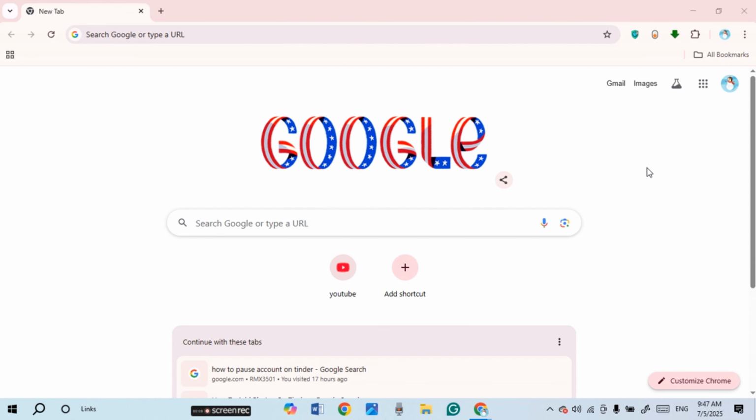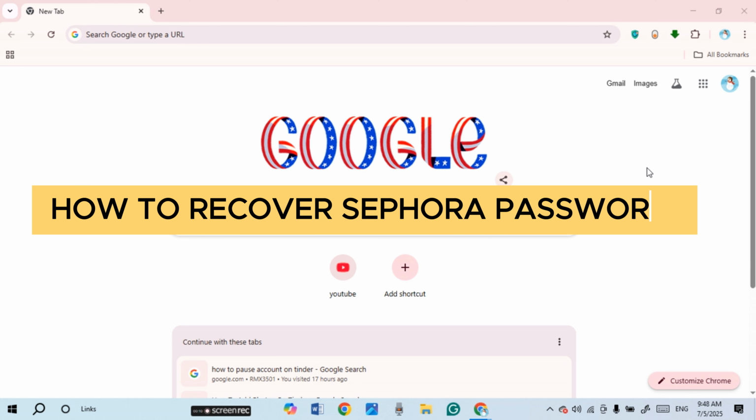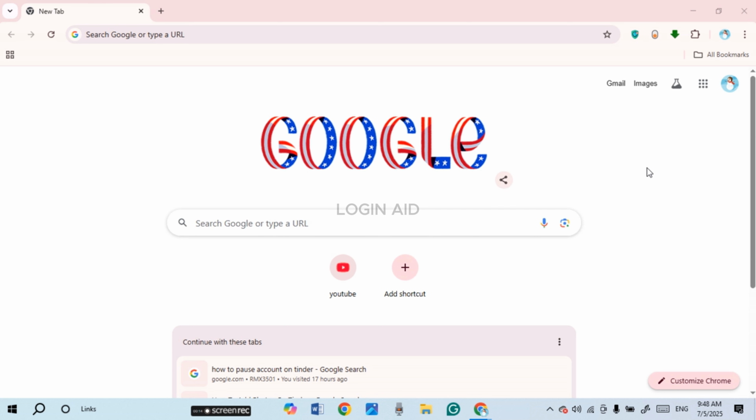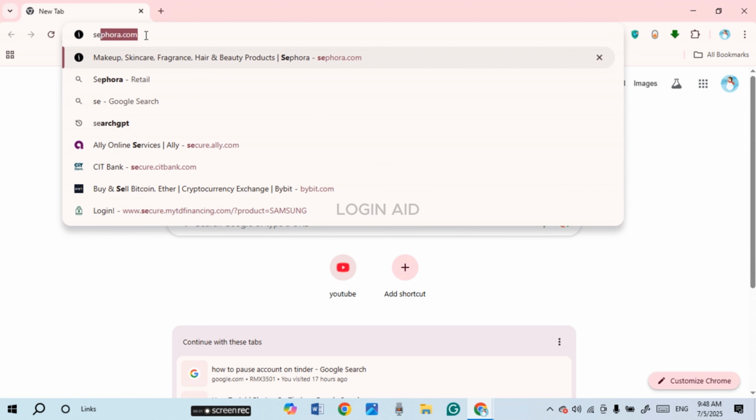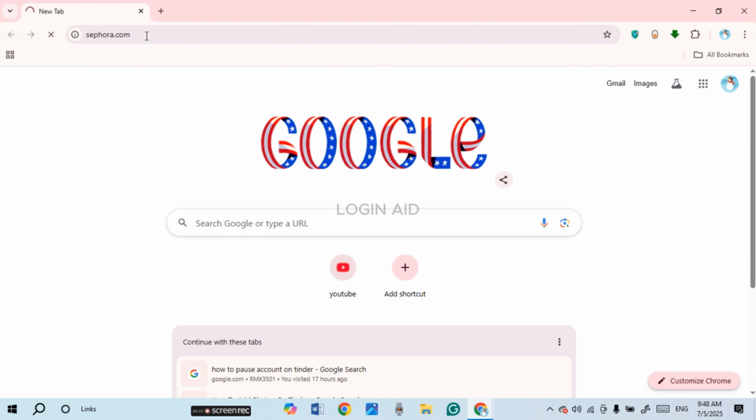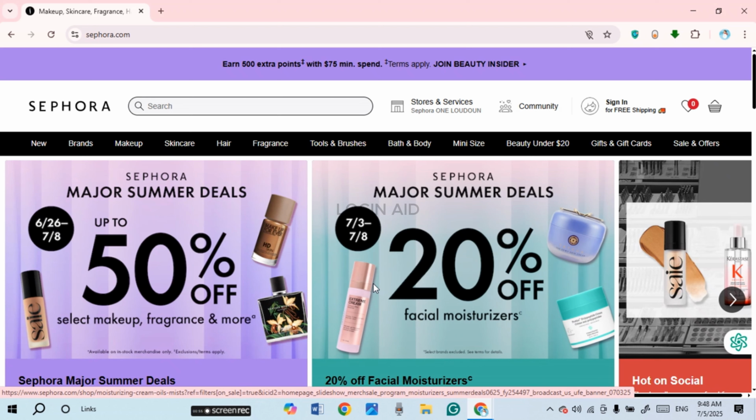In this guide video, I will show you how to recover Sephora password. So first of all, what you have to do is open any browser of your choice. You can see over here I've opened Google Chrome. Now click on the search bar and type in sephora.com, press enter. Now you'll be led to the official website of Sephora.